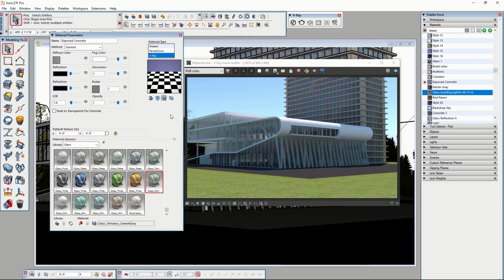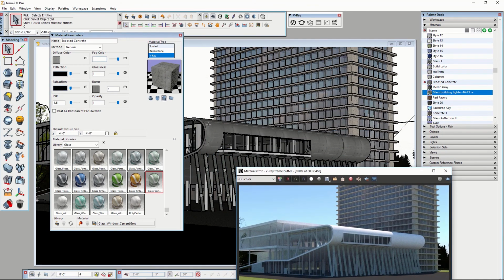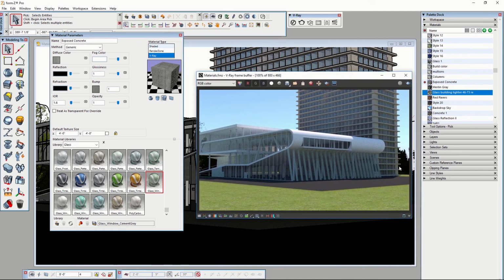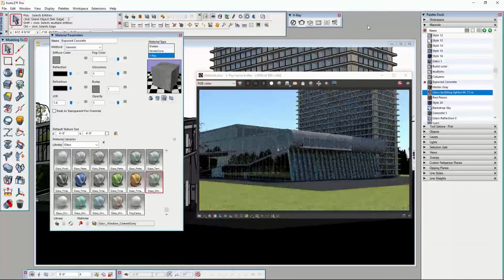Notice that the material updates in the preview here, and the diffuse texture is shown in the viewport, as you can see. So this way we can make sure the mapping looks good without needing to render the scene. Now, I'll render the scene to see how the whole thing looks. And, as you can see, the glass and concrete materials are looking much better now.